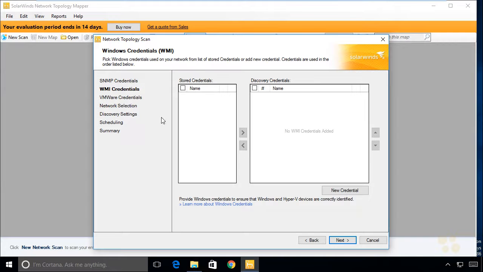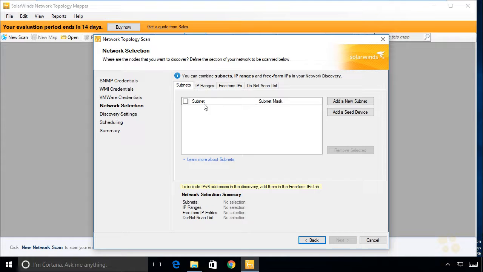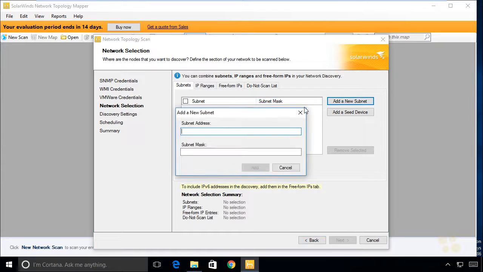So without the WMI credentials, I'll click on Next. It's asking for VMware credentials. If you have virtualized environments, that way it can log in and do queries against that space. If we're a hacker, we're not likely going to have that information as well. We'll click on Next.